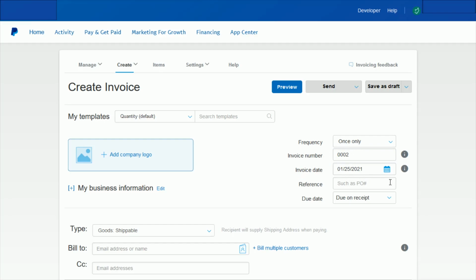And then you can enter in a date for the invoice, whether it's today's date or some future date. And you can put in a reference number here, such as a PO number. And you can also enter in a due date for this, whether it's due on receipt. You also have the option to do no due date in the drop-down menu. You can specify a specific date that it's due by, or an incremental amount of time that, again, you can pick through when you go through this drop-down menu.